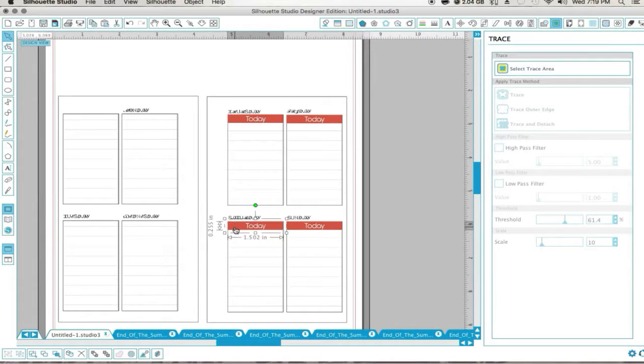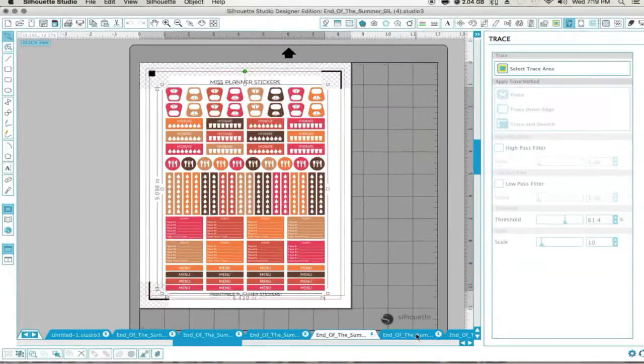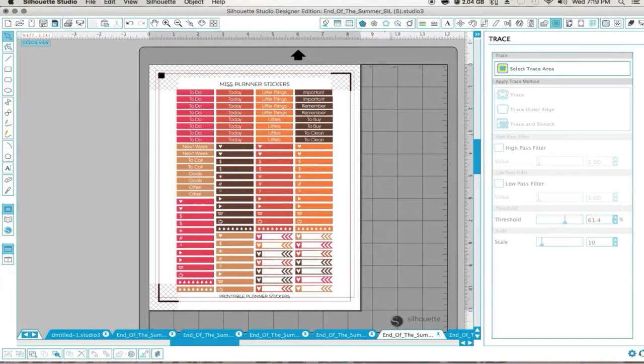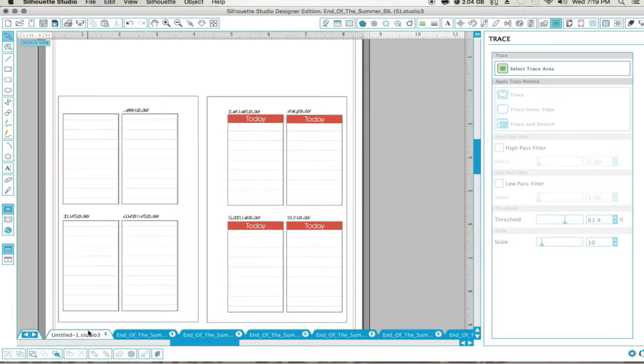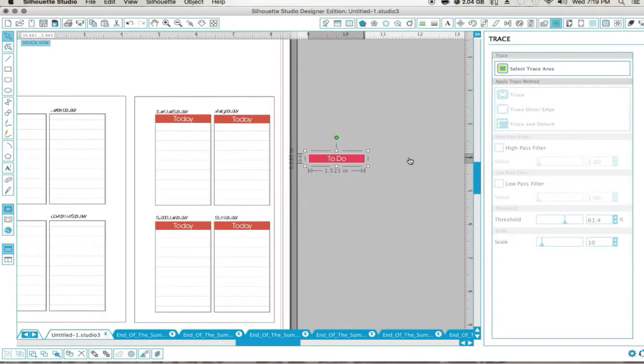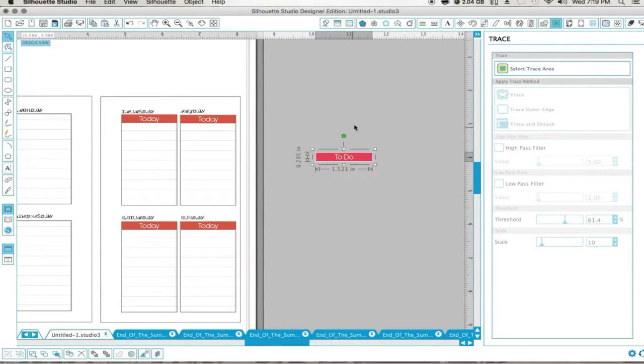So there's that. I'm just going to leave it like that for now. And then I'm going to go back to where my headers are, and I'm just going to click on the to do, and it's pretty much the exact same thing. Just copy and paste, just so I don't disturb the main file, because I don't really want to mess it up, even though it won't actually mess up the file. Just with me working with it, I don't want to mess anything up. Just trace and detach.